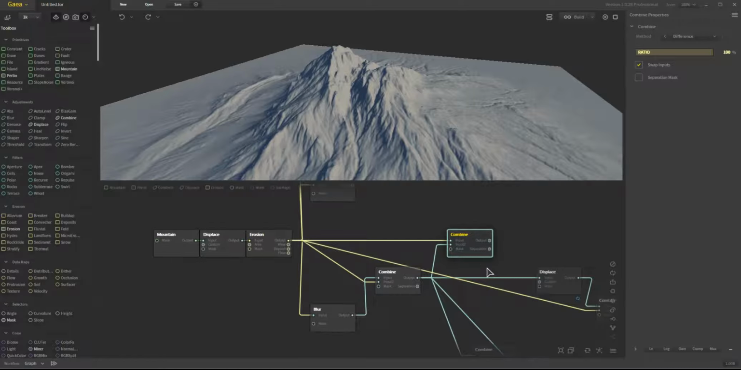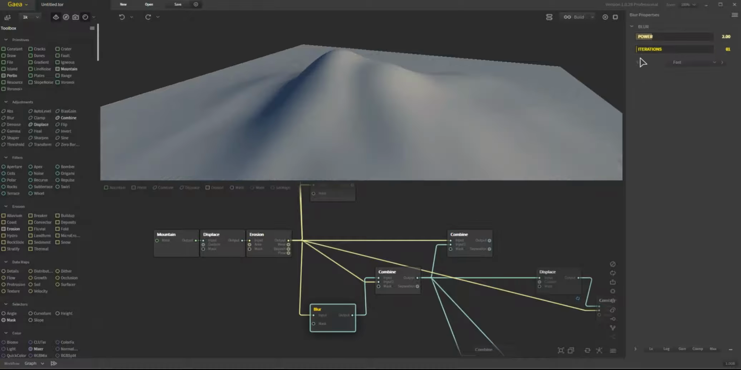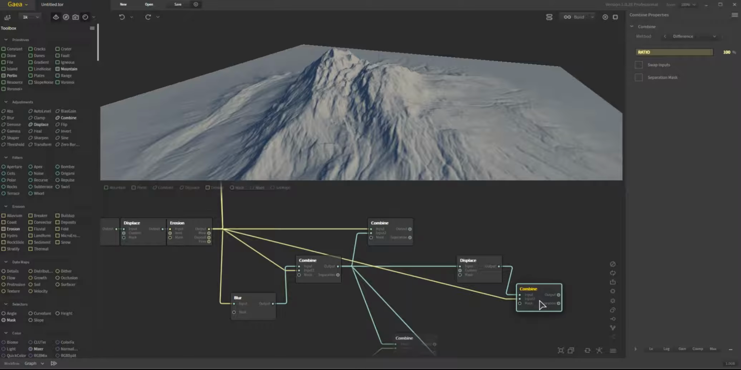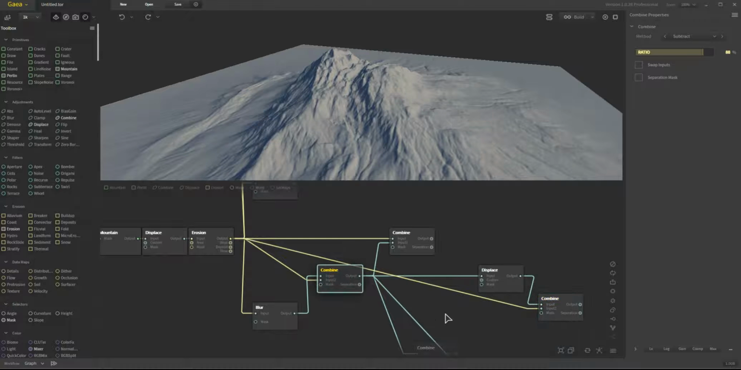Now, by altering my blur, I can go ahead and isolate smaller and smaller ranges. We'll do that in a second. But some other ways that I can utilize this is by combining it back with itself in other creative ways.